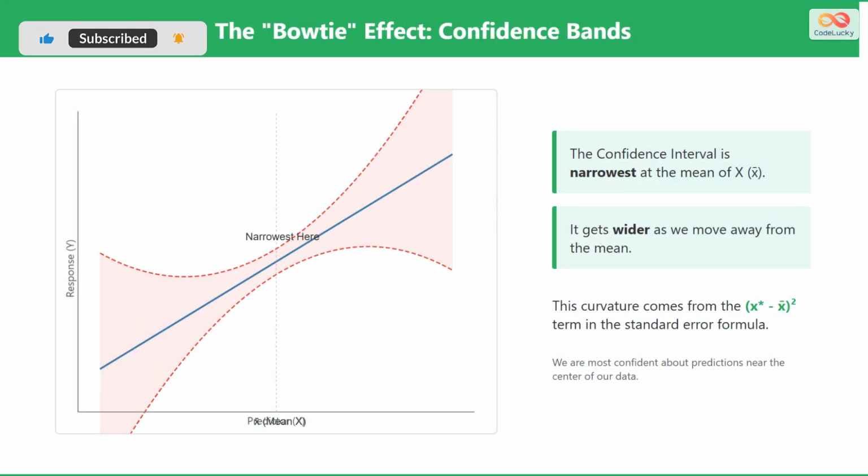This distance term creates a distinct visual effect, often called the bowtie shape. The confidence bands are narrowest right at the mean of x, because that is where we have the most data density and certainty. As we move away from the mean to the edges of our data, the interval gets wider, reflecting our growing uncertainty.